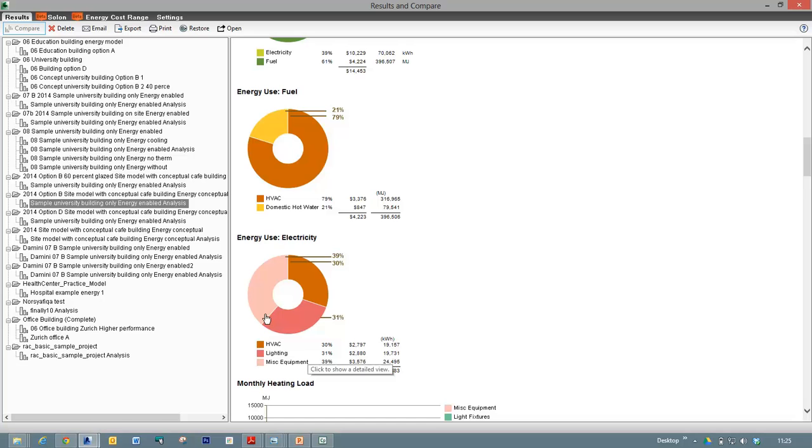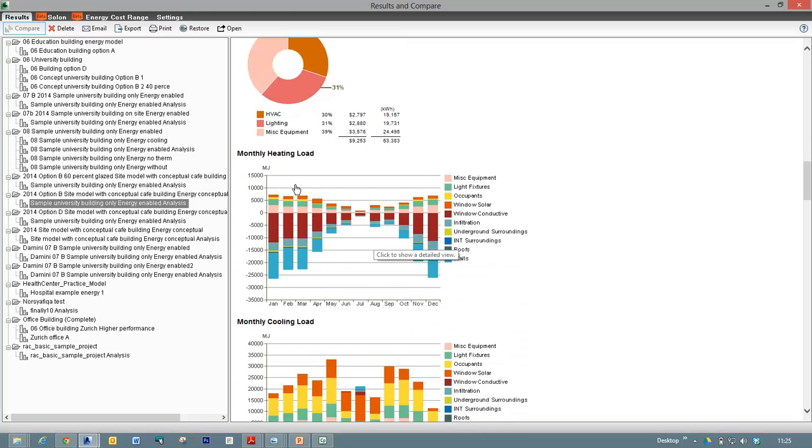Your electricity breakdown: heating, ventilation, air conditioning, lighting, miscellaneous equipment. You have a detailed monthly heating load across the year. And as you kind of expect in the UK, we use more energy in winter than we do in summer.